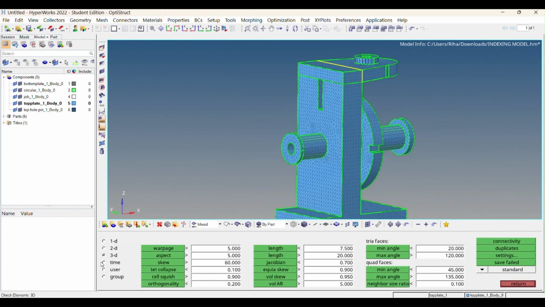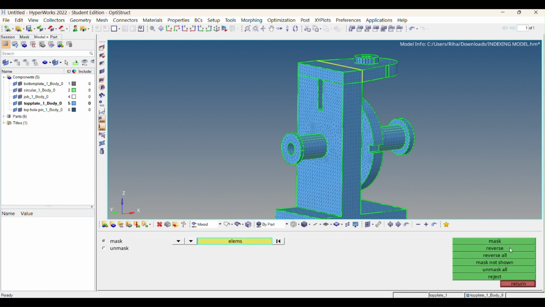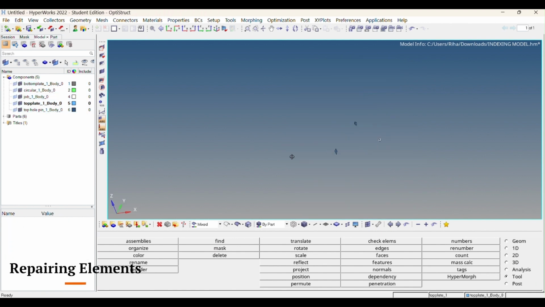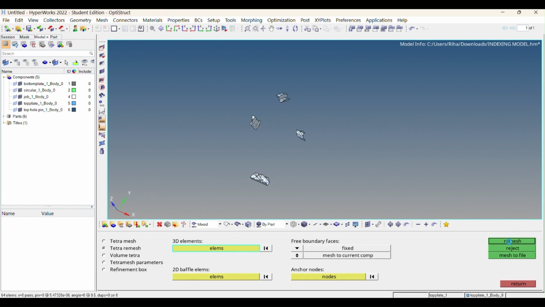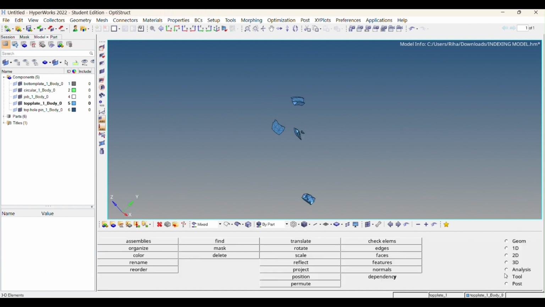Let's check the quality. The failed elements get separated and repaired by remesh. Tetra mesh is done and the quality parameters are zero.